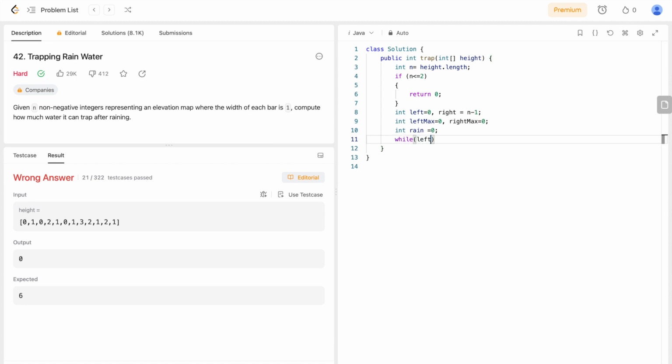While left is less than right, left max equals math dot max of left max comma height of left. Similarly, for right max, math dot max of right max comma height of right.